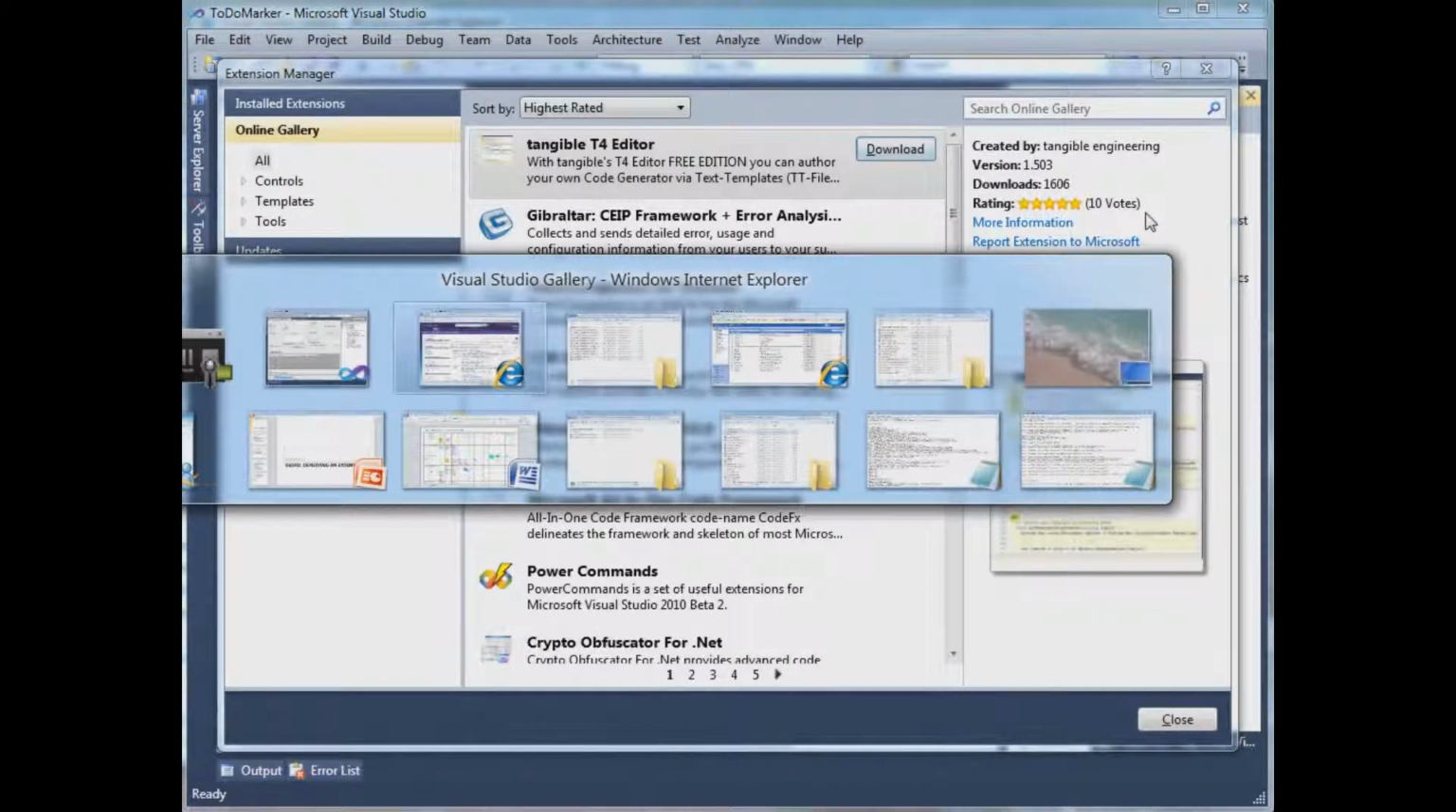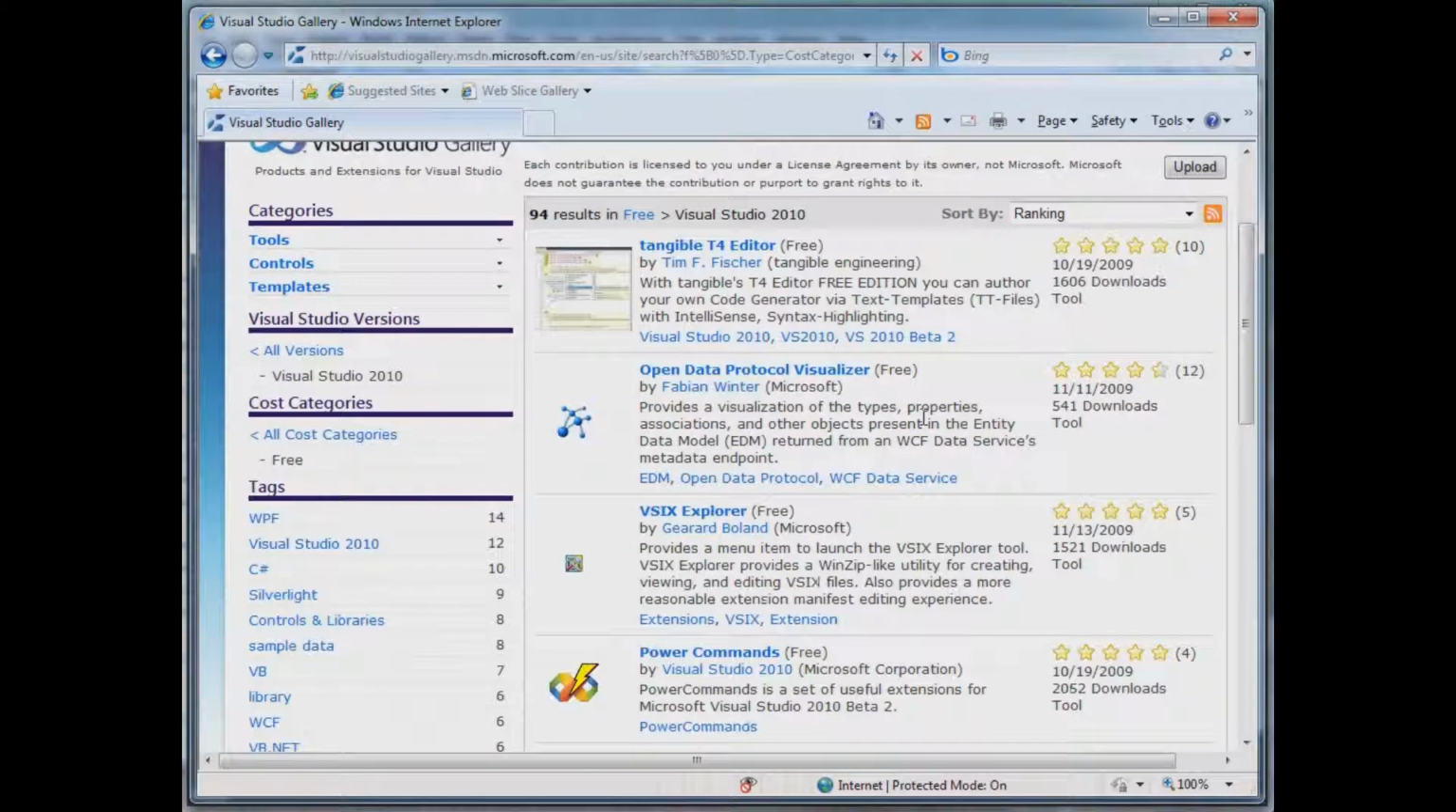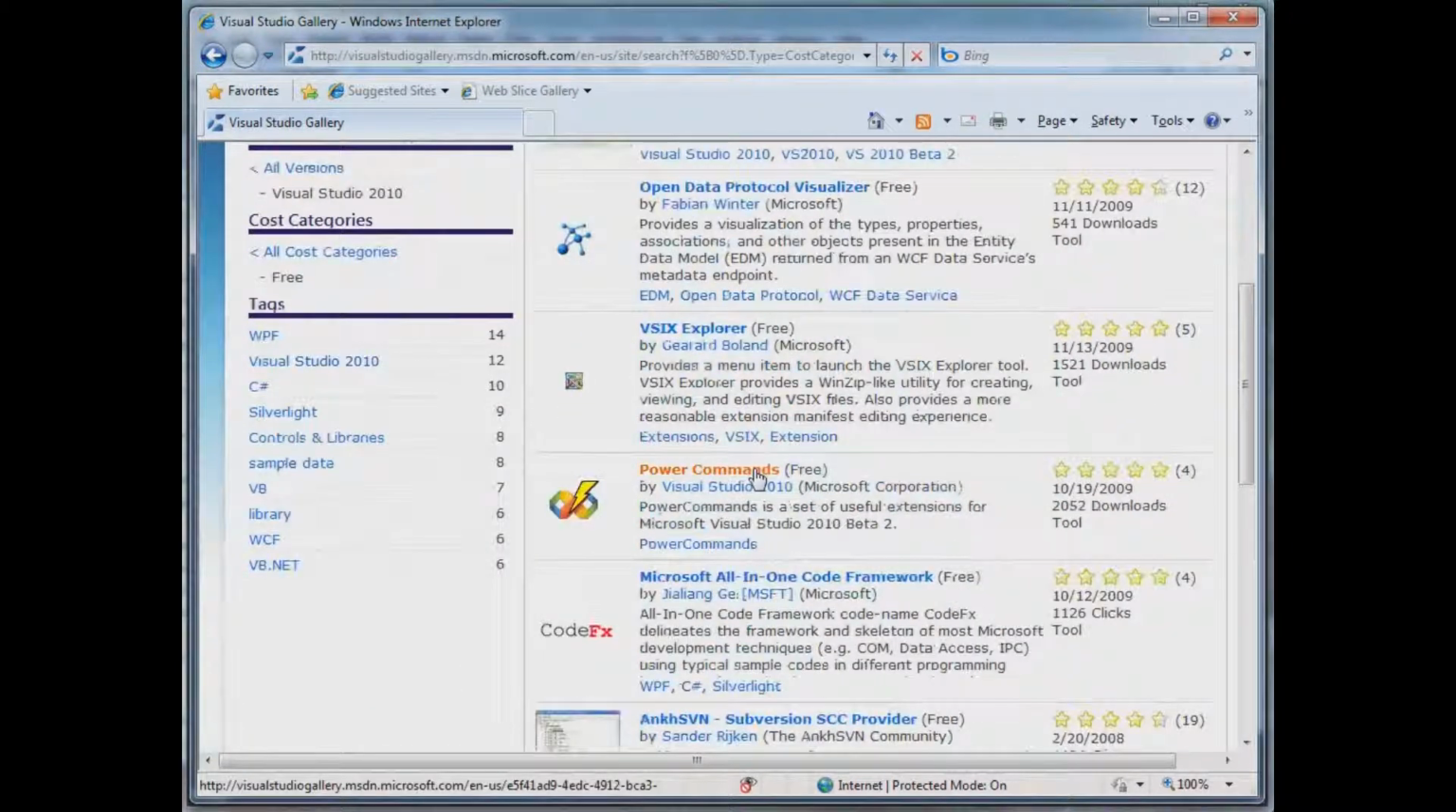Now, one of the things I'd like to show you in here, just to kind of prove something, is if you go to get one of these extensions. So let's take a look, for example, at Power Commands.